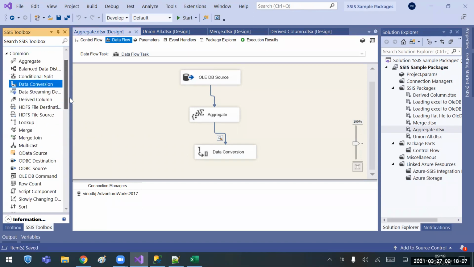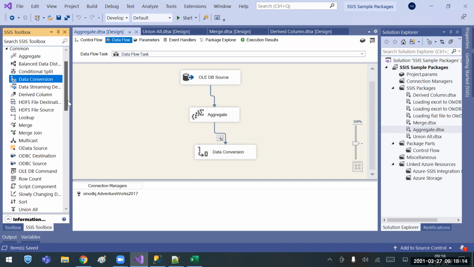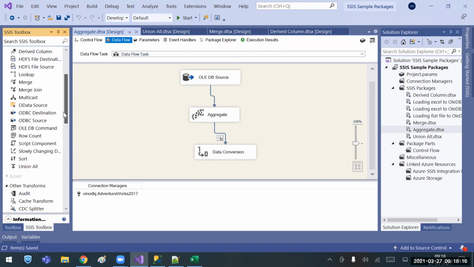I'll go for one more transformation. That is more than enough, so that we can finish off totally 5 for today. Totally 5, right? Yes. So next, multicast. It's easy. Okay, let me show you.